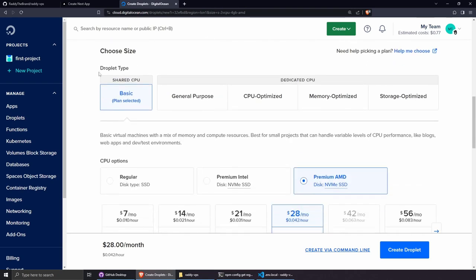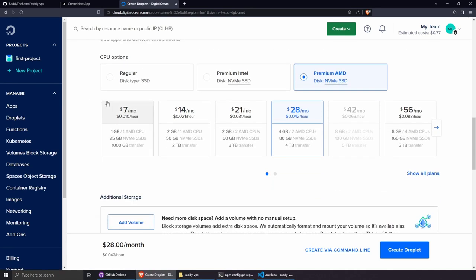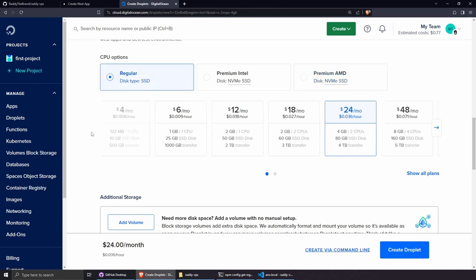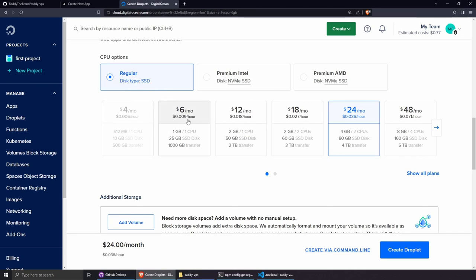Let's scroll down, choose size. I'm going to go with shared CPU, which is the cheapest. And then if I scroll down a little bit more, for the CPU options, I'm going to go with the regular disk type SSD. This is going to give us even cheaper options. And the one that I'm going to use is the $6 per month one.